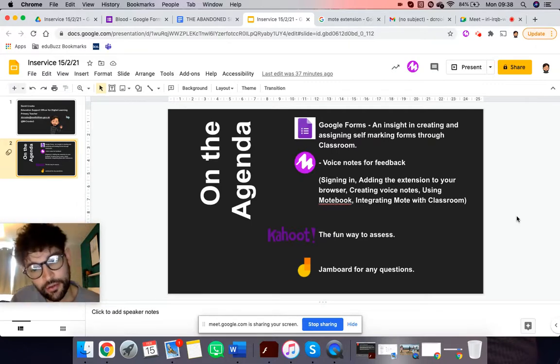And then following that, we're going to look at Kahoot, which I always think of as the fun way to assess. So it's almost similar to Google Forms, but in a slightly different way. So it's good to have a little bit of variety. And in the last lockdown, when I was teaching in Edinburgh, Kahoot was one of the main ways in which we got kids engaged with their learning. And as I've already said, Jamboard is there for any questions, so please feel free to pop a question in. It's in the chat.